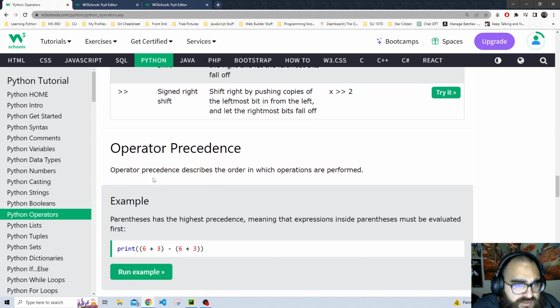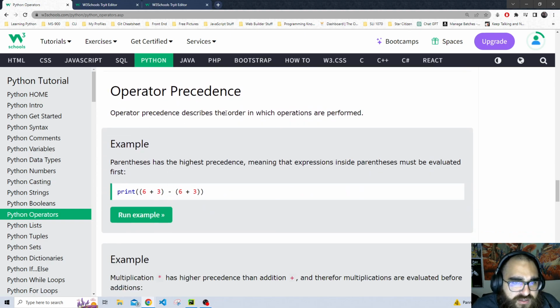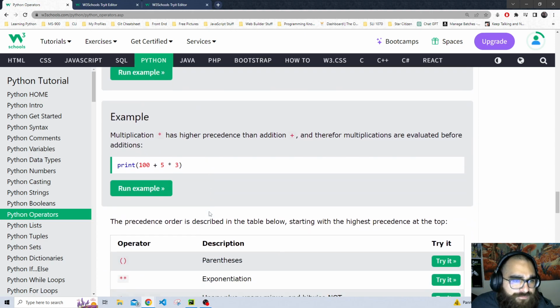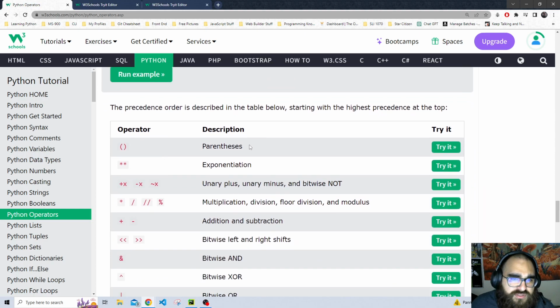Operator precedence. Precedence describes the order in which operations are performed. Parentheses has the highest precedence, meaning that expressions inside the parentheses must be evaluated first. It's just the order of operations, which is PEMDAS: parentheses, exponents, multiplication, division, addition, subtraction. Multiplication has higher precedence than addition.